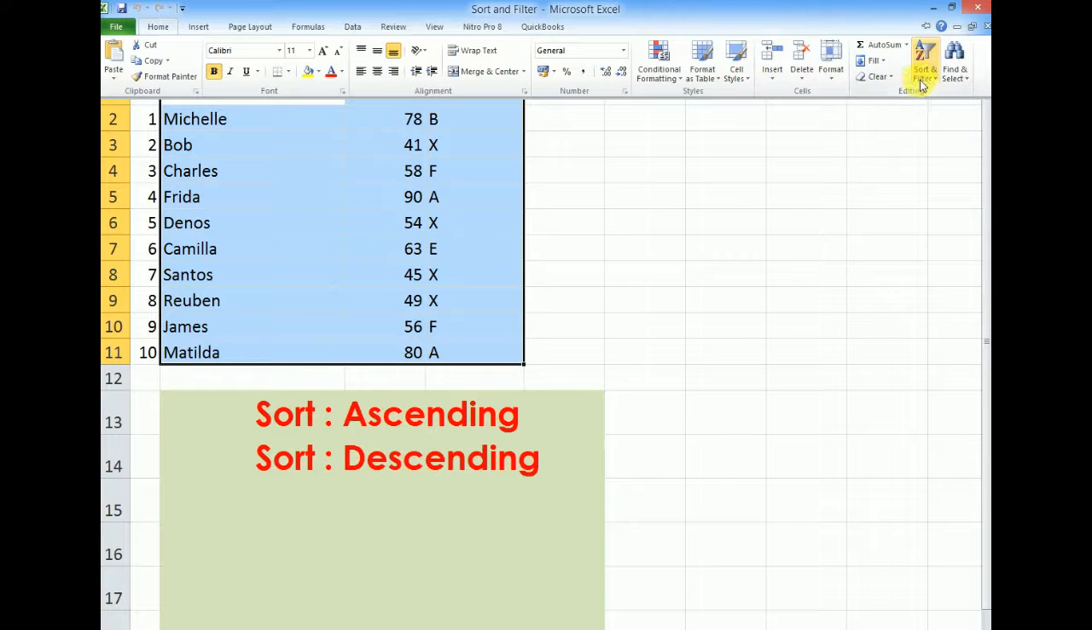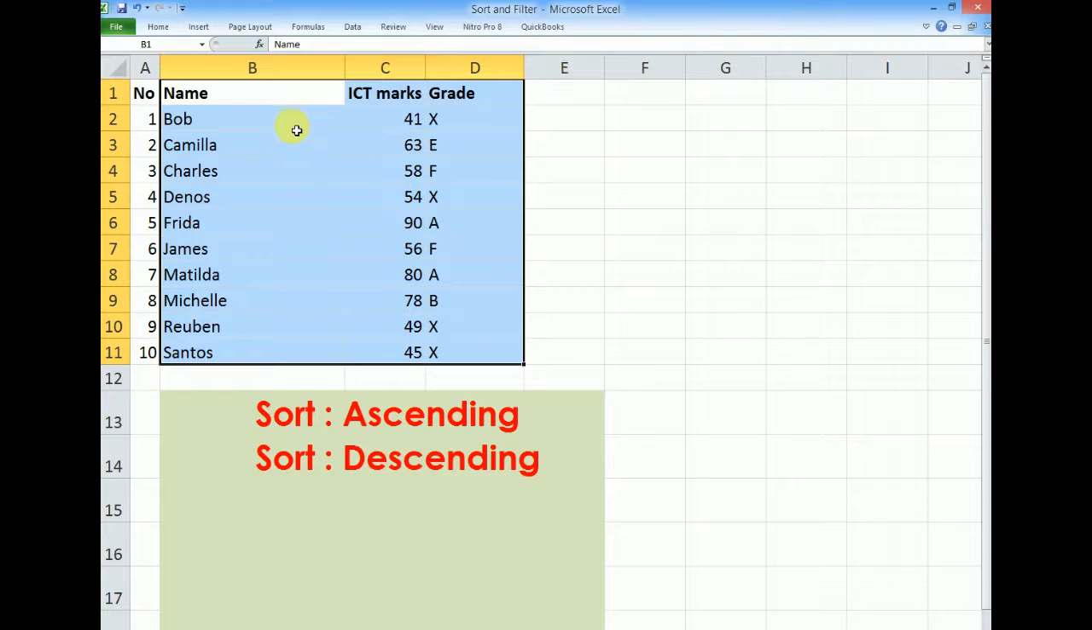Then we come up to Home, then we go to Sort and Filter, then we choose Sort A to Z, which is ascending. Notice what has happened to the names. Previously we had Michelle coming first. Now it's Bob coming first. So that is how we sort ascending.